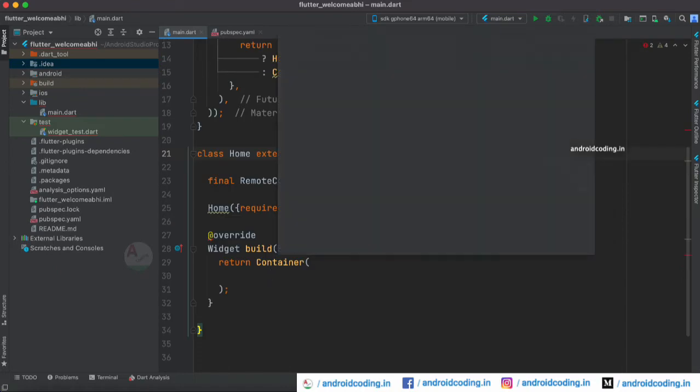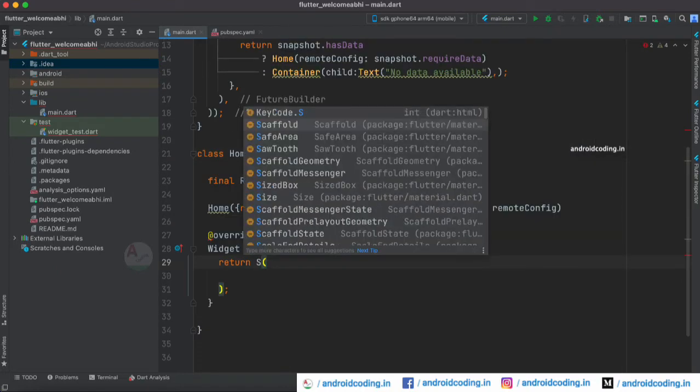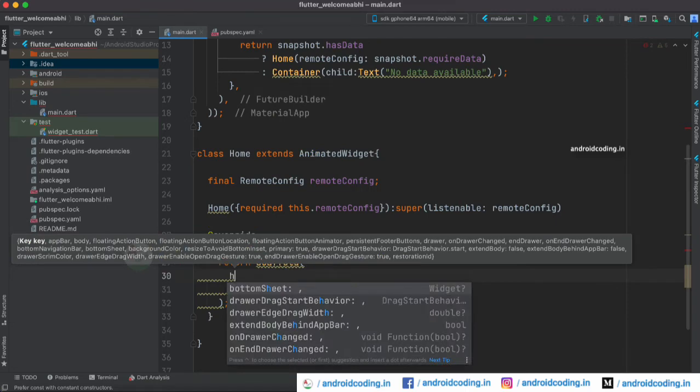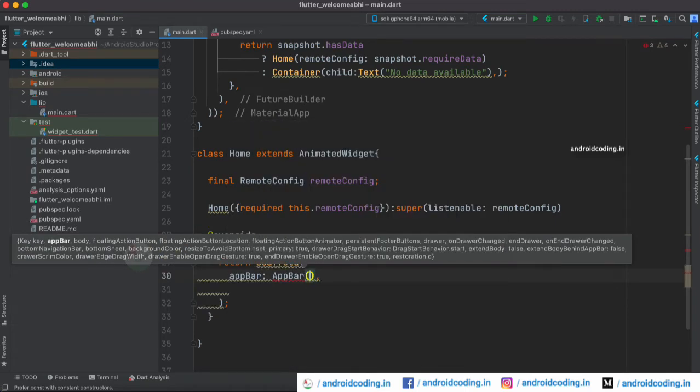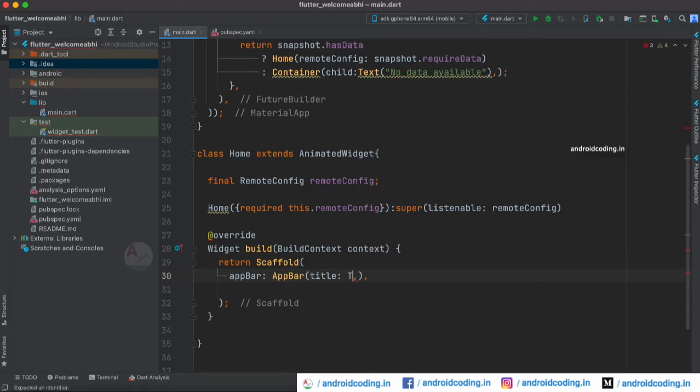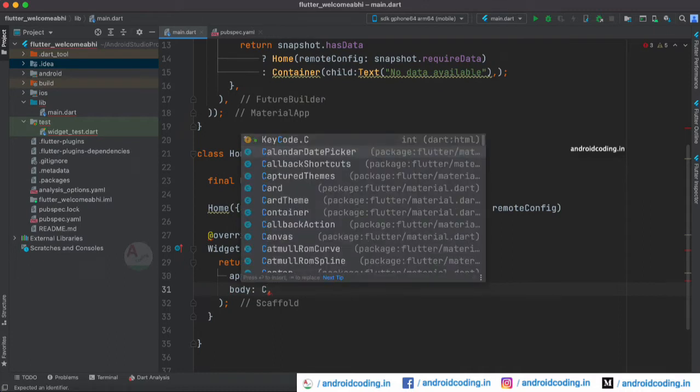So instead of a container, let's return a scaffold, inside which the first thing is the app bar. So let's specify an app bar here and add a title with the help of a text widget. So it's again just a sample title. Here we are going to add remote configuration, and there comes our body section.